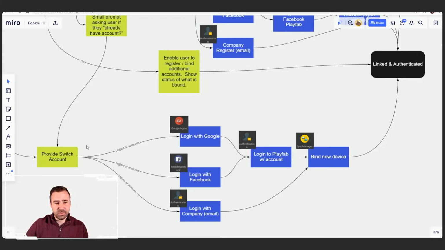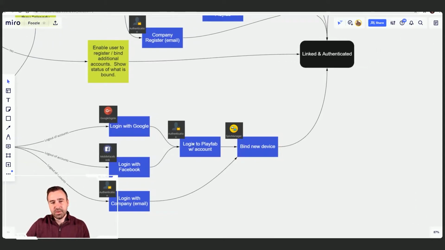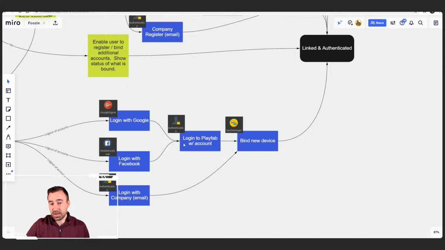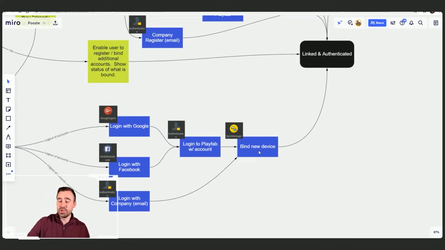And you can do that, and you can log into Google, go through and log into your account, and then bind the new device. And you picked up where you left off, and now you actually have more than one device saved to that account, and that's pretty cool.